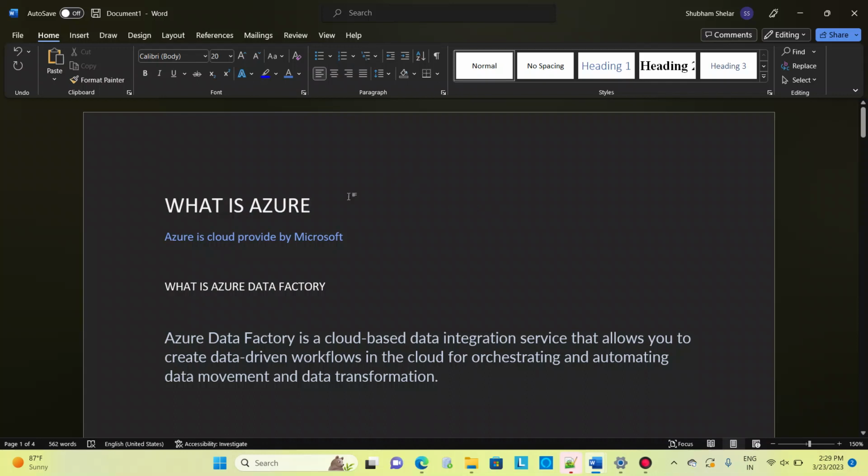Welcome to the Azure Data Factory playlist. In this video, we will cover the concept of Azure Data Factory and some theoretical part of Azure Data Factory.